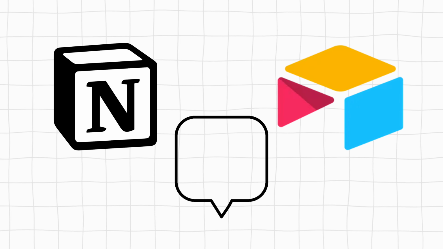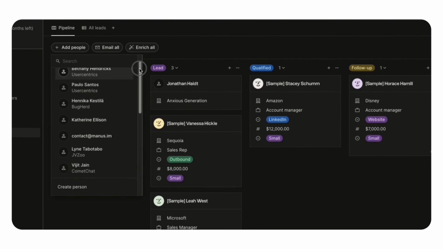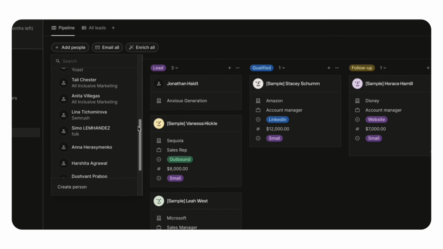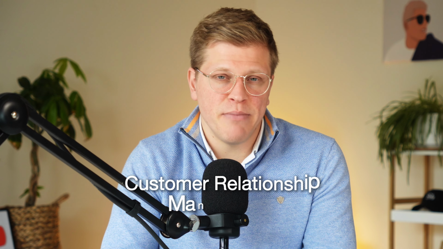If you're asking yourself, can I just use Notion or Airtable for this? Then yes, you're probably the kind of person Folk is built for. How easy it is to use. Folk is super easy to get started with. The interface looks and feels like a spreadsheet, which makes it less intimidating if you've never used a CRM before. CRM stands for Customer Relationship Management, by the way.